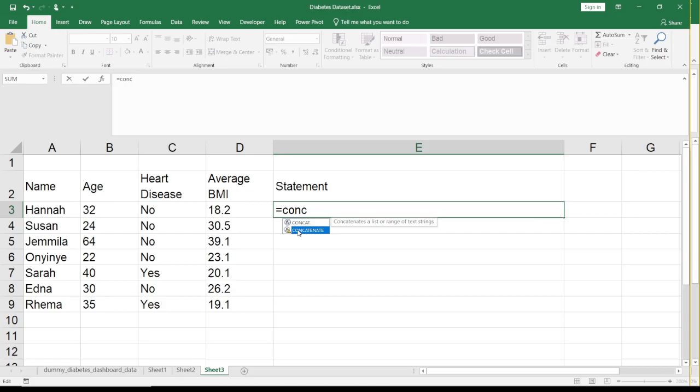I'm going to choose the concatenate. Then I want to say the name of the subject is Anna. She is 32 years old, and her BMI is 18.2. But I don't want to write that referencing for everyone. So I'm going to write it into a formula that I can drag down that narrates for every other person. So let's try it out.